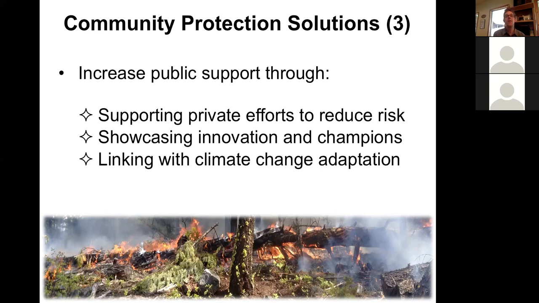How do we increase the public support? One of them is we need to support the private efforts to reduce risk. It's one thing to do a better job on Crown land. It's another thing to help people like us who own or rent homes, who might live in the interface, to reduce risks. Governments will never, I don't think, just give you money to do it.